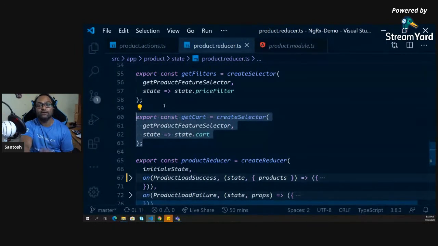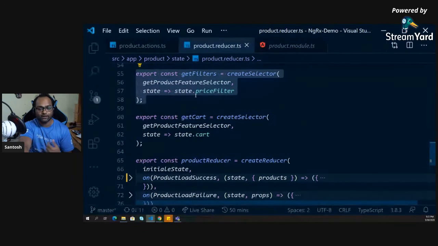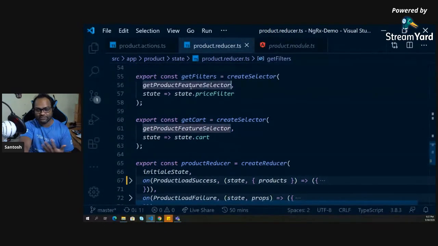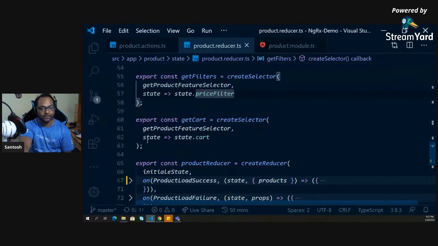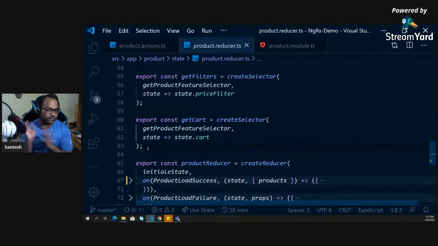Similarly, I'm taking the filters as well because I want to show the filters in case the user comes back to my screen. So I'm using create selector, passing the product feature selector, and then I'm saying just give me the price filter, and then I will use it. So this was my reducer, which will be responsible for handling all the actions and modifying my state. Selectors can be written in a different file. Remember that. You can go ahead and write it in a different file. That's absolutely fine. You don't have to follow this approach. I have done it because, of course, I can just get all the information to show you in a single file.